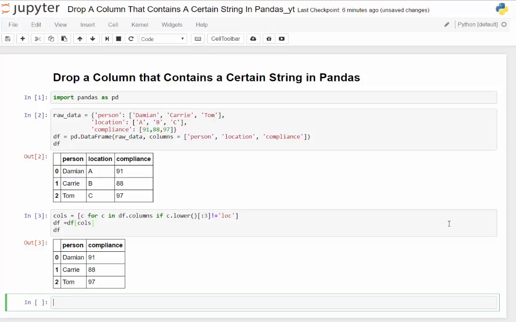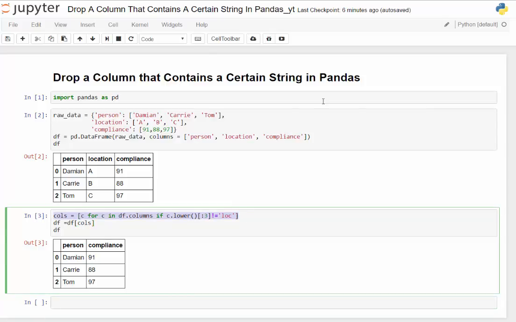So let's take a look. We basically have person and compliance. It seems like we've dropped location, which really is what we were trying to do. This section right here, we're really trying to create a variable that drops a column with the column names where the first 3 letters of the column might be LOC, which you can see right here.